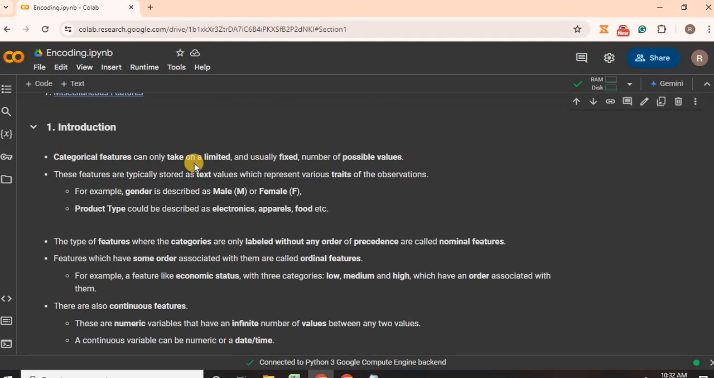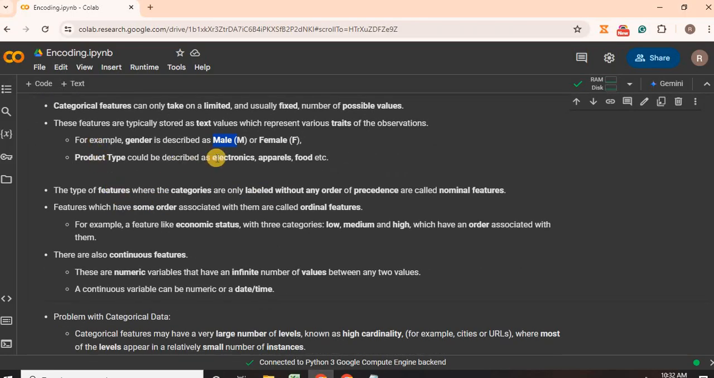Categorical features can only take on a limited and usually fixed number of possible values. In our data set, generally we have two types of features: continuous and categorical. The categorical features can take a limited number of values. These features are typically stored as text values and represent various states of observation, like male and female, or product type like electronics, apparels, and food.